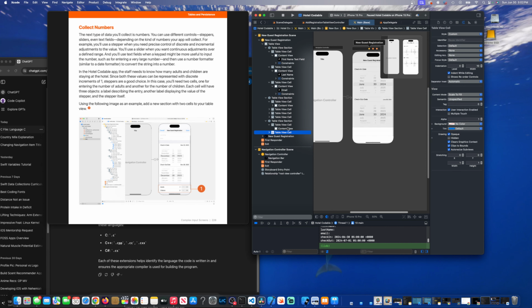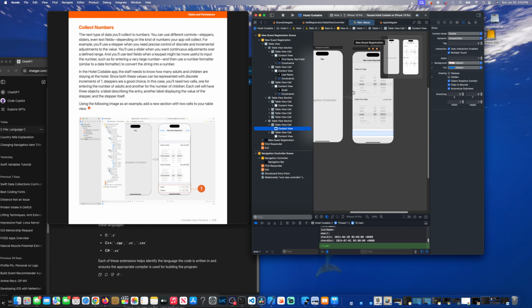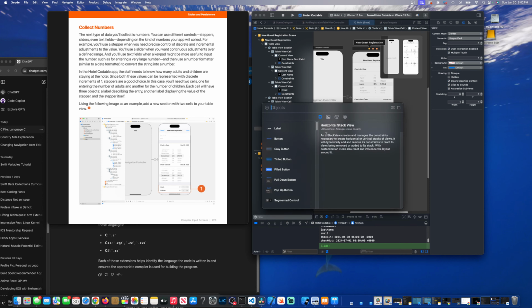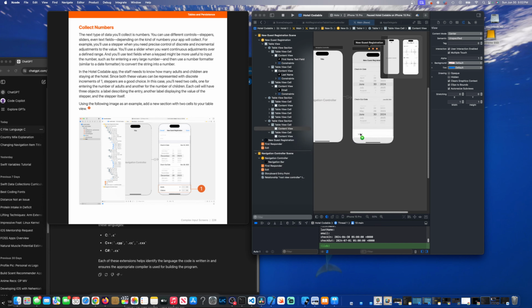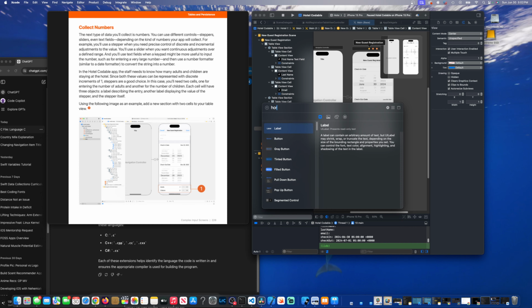Alright, we need 2 cells. Alrighty. That was weird. I don't know why it wasn't showing me what I was looking for. Anyway, we need a label. Or no, hold up. Do we write detail? I guess we can just mess around and see. As long as we get it to look like that, we're fine.